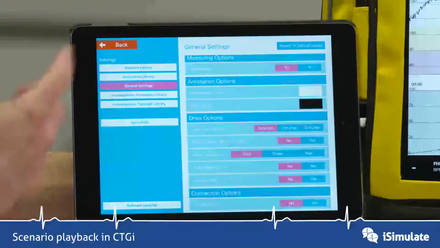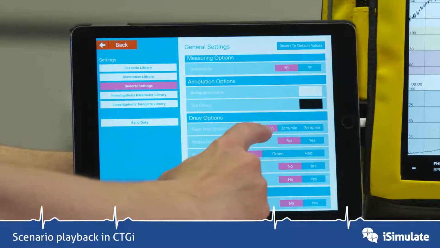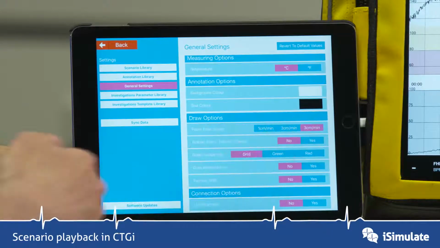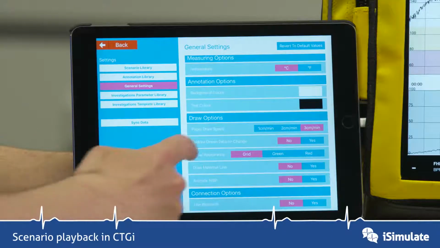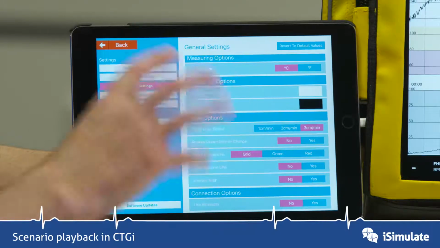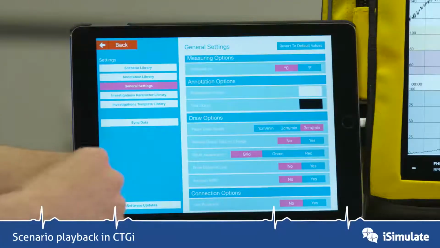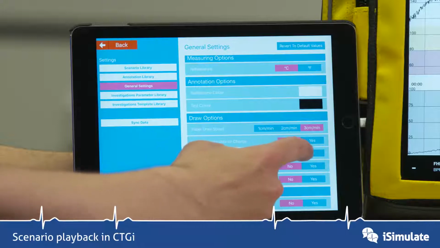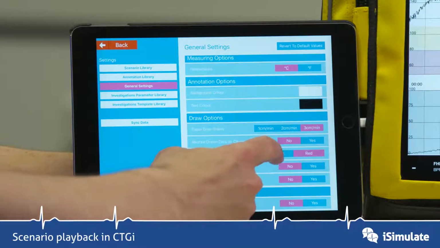In terms of drawing, we can alter the speed. It's defaultly set at 1 centimetre a minute, but we can have 2 centimetres and 3 centimetres a minute. We can also redraw drawn data on change. This gets very interesting because then you can start to change what you're doing in real time. The paper appearance can either be a grid, green, or red. I'm going to pick green.